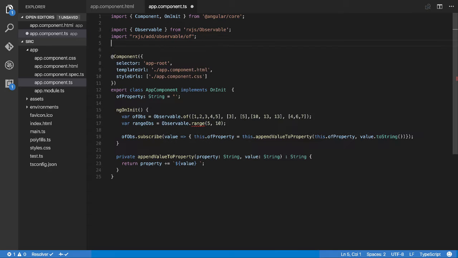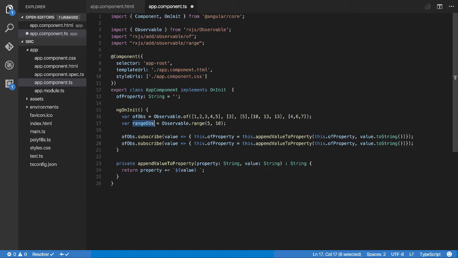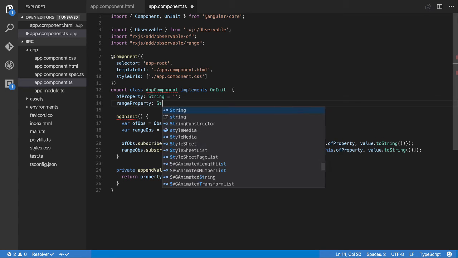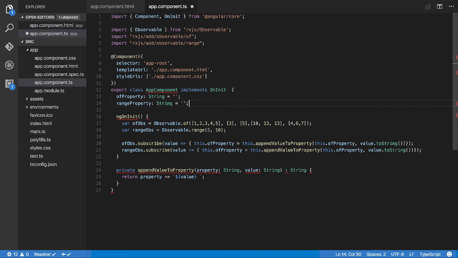Why? Well, I need to import it. So I come up here. Once again, I go rxJS /add/ and it's on the observable. So observable of, not of, range, and that's fixed. And once again, we'll come down here and pretty much copy this because we want to use the same stream mechanism. And we'll go range obs, and we'll create a property for this. So we'll go range property of string. And instead of setting ob, we'll set the range instead.